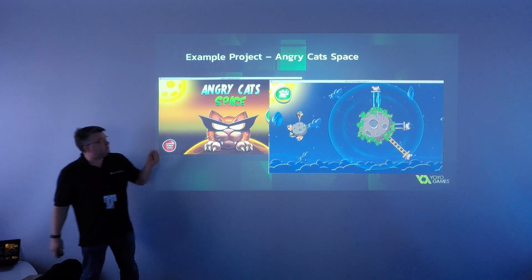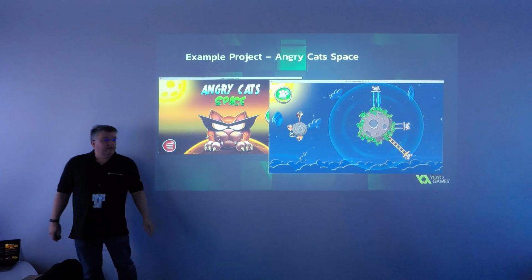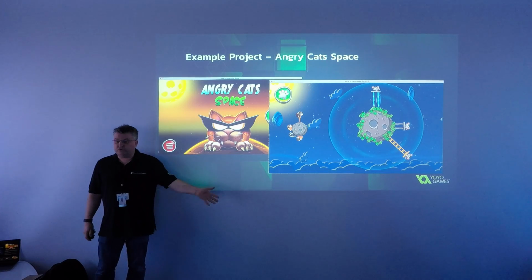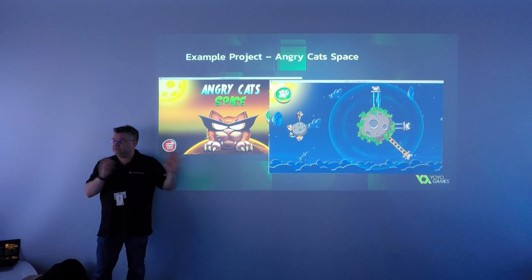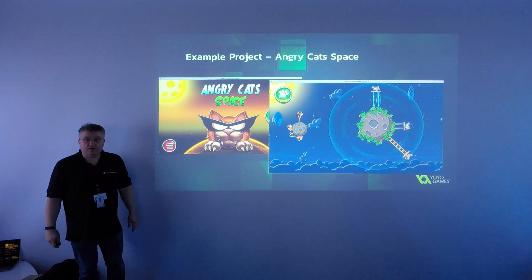I'm going to use example projects. Angry Cat Space, it was made in GameMaker. It was actually one programmer, one artist, who spent a couple of days using the physics. It was something we made quite a while ago now.